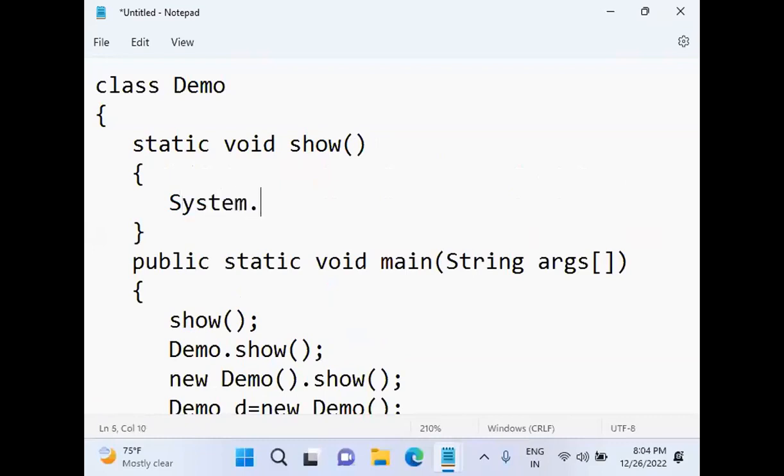Suppose System.out.println("welcome"). Now, this is a class method example. Note, write this program. These you already studied. I'm just repeating because it is most important to learn advanced Java.